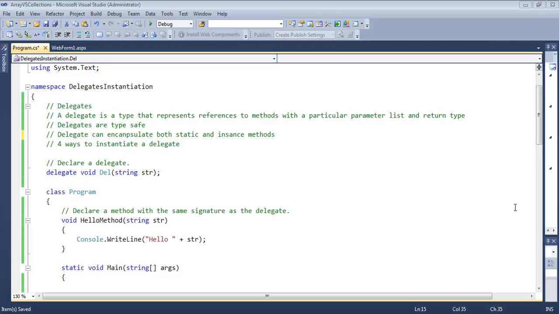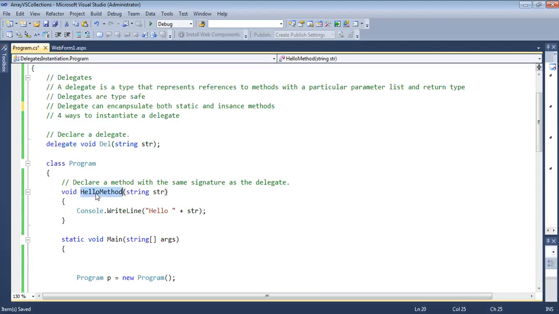So that means that the return type and the number and type of parameters of a delegate must match the return type and the number, order and type of parameters of the method that it is pointing to. So in short, here we have declared a delegate. This delegate returns void and takes a string as a parameter. So the method that the delegate will point to is also void. It also returns void and also takes a string as a parameter. So this makes a delegate a type safe function pointer.